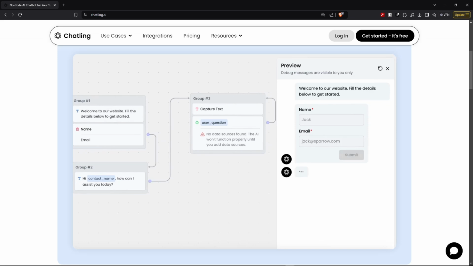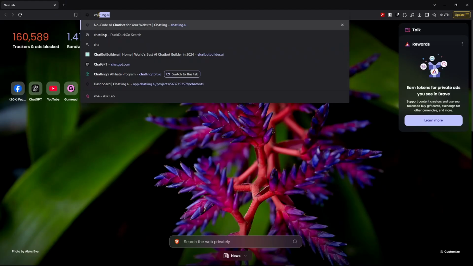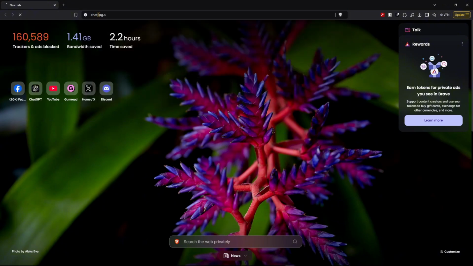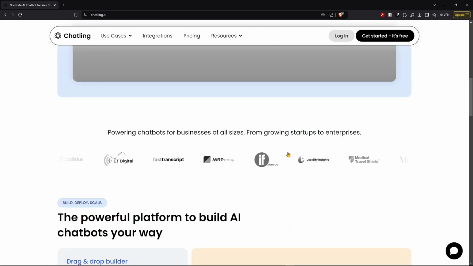Now let's get started building an advanced AI chatbot and lead generation AI agent using Chatling.ai. To get started, we can head over to Chatling.ai and we can start using a free account. Their free tier is incredibly generous. You can create a few bots and test them out with dozens of conversations.